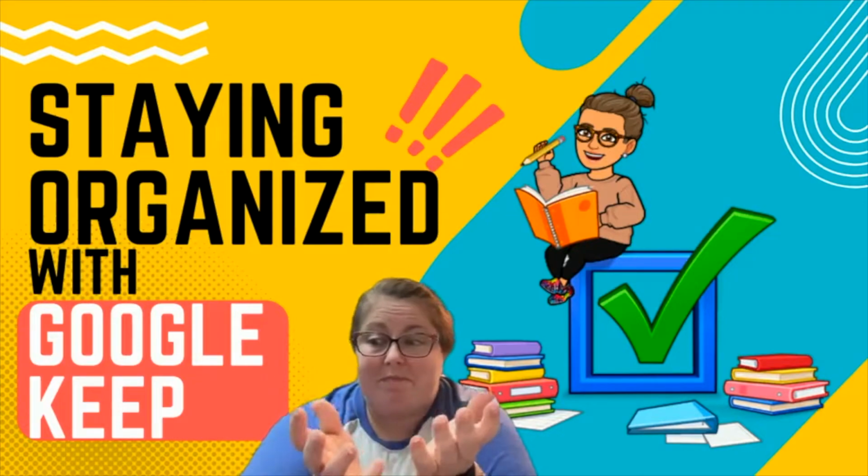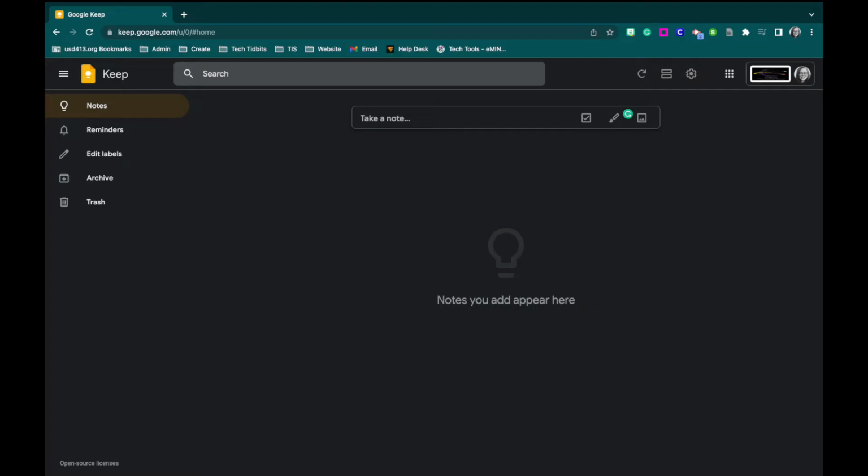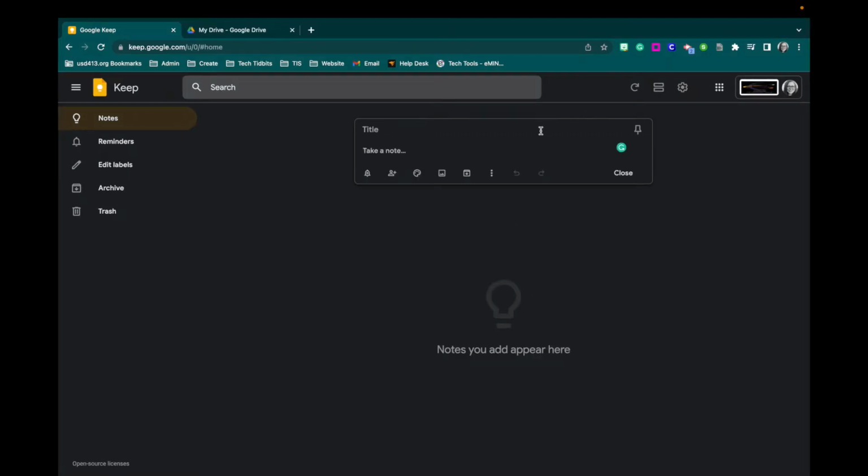We are going to start here in the Chrome browser. This is what yours will look like if you've never used it before. Yours might be white. I have mine set on dark mode. Right here in the center is where you will type to start a clean note.